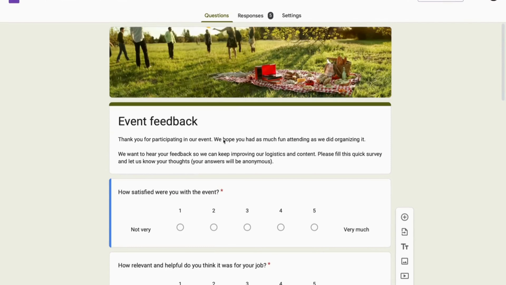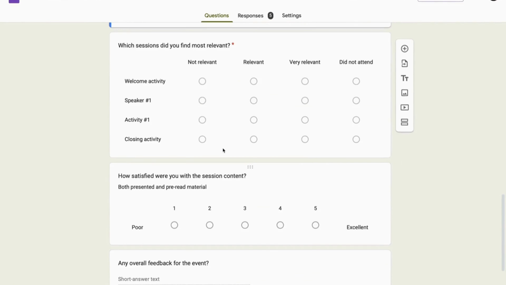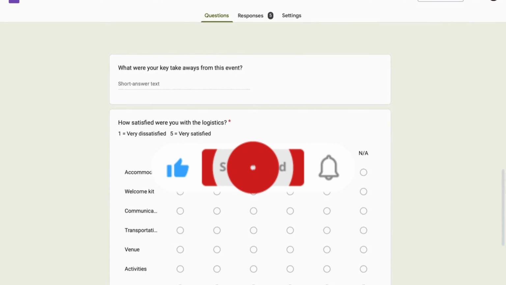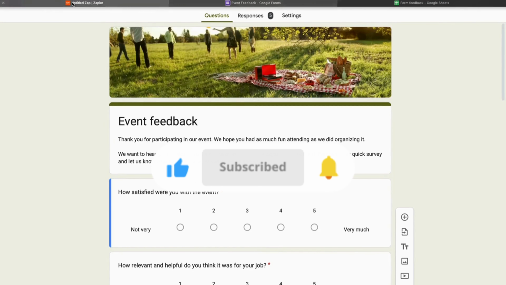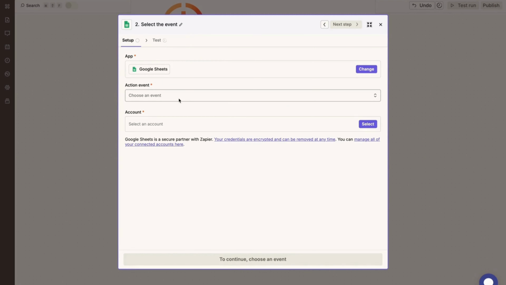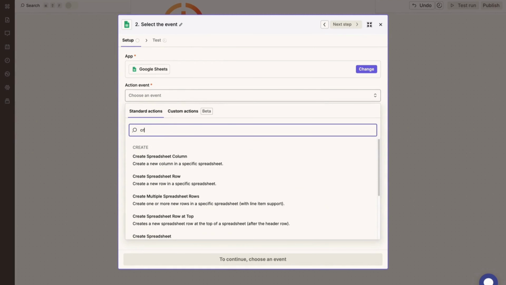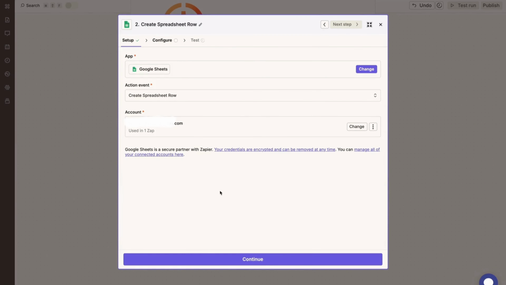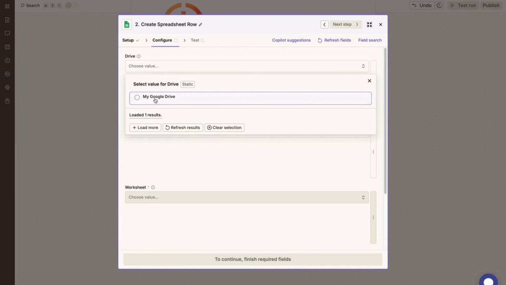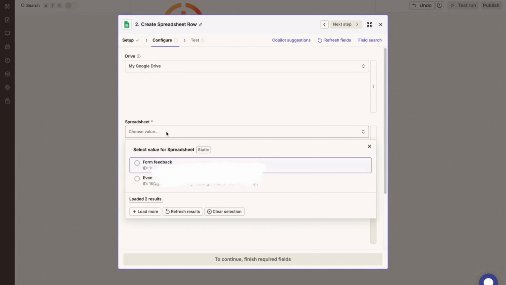Then next, let's first check the event feedback form. So we have a lot of questions and we are focusing on this any overall feedback for the event question. Let's go back to Zapier. Now let's select Google Sheets. We will save all these events to these Google Sheets. Your action event will be create a spreadsheet row, link your Google account, select My Google Drive, select the spreadsheet where you want to store.